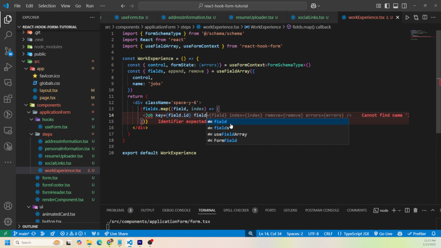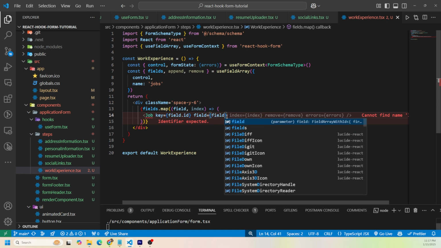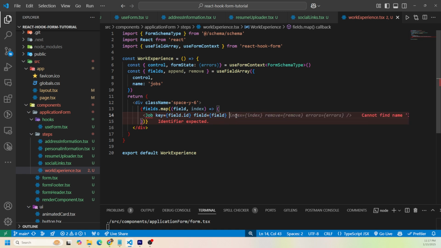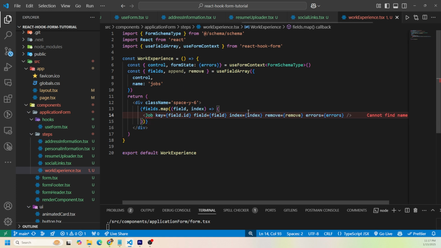Then we're going to pass in the actual input values. Well, the input keys. Field equals field. The index is going to equal the index. And remove will equal remove. And errors will equal errors like this. But we don't need it, so we're going to remove this for now, the errors. And we're just going to keep it like this.